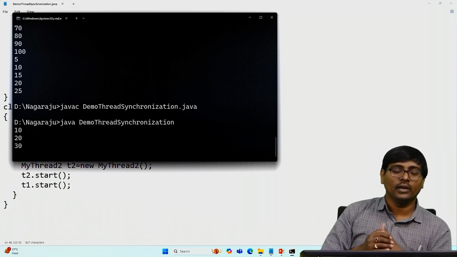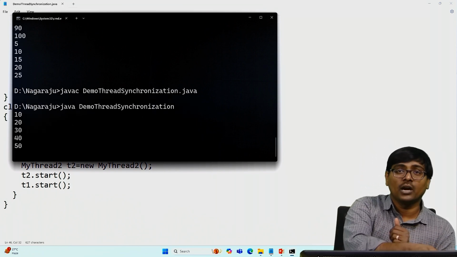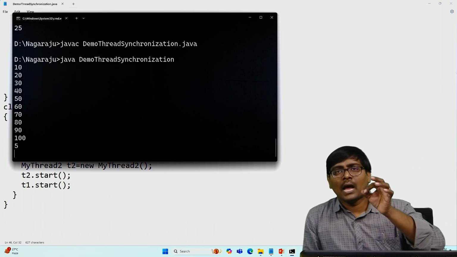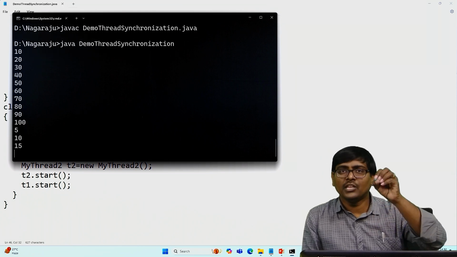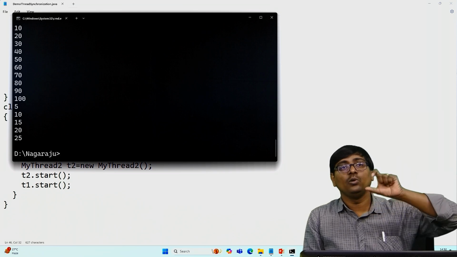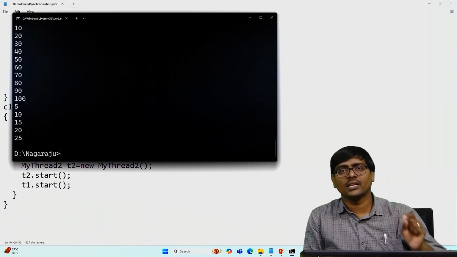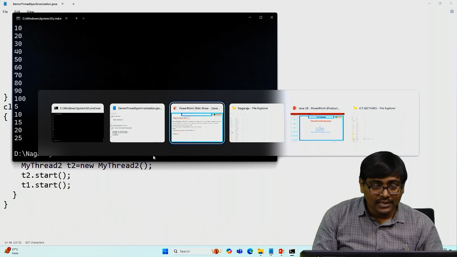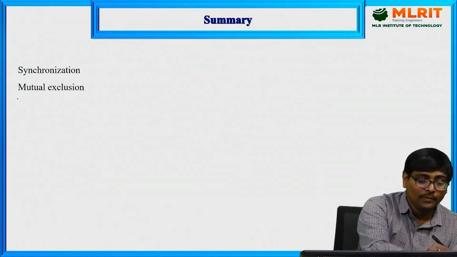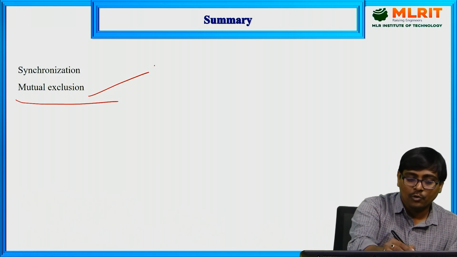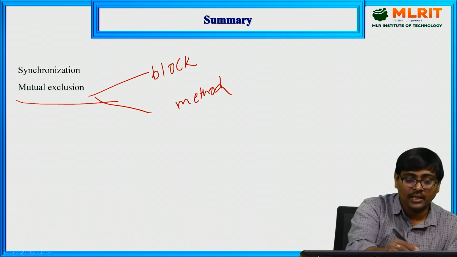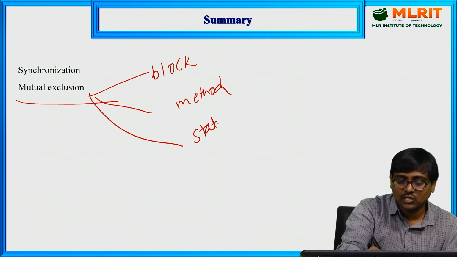First thread 2, according to my example, I wrote T2 dot start. So thread 2, and after completion, thread 1. Now you observe the difference. You can apply locking to instance methods or static methods, or apply locking to the complete object, that is, all the instance methods at a time. So these are the different ways of achieving synchronization with mutual exclusion. Remember, we are applying mutual exclusion in a block, mutual exclusion for a method, and mutual exclusion for all the static components.